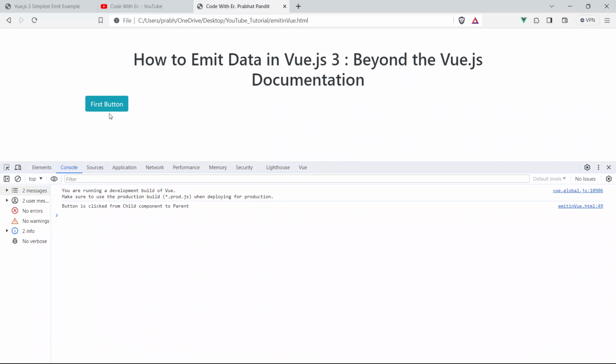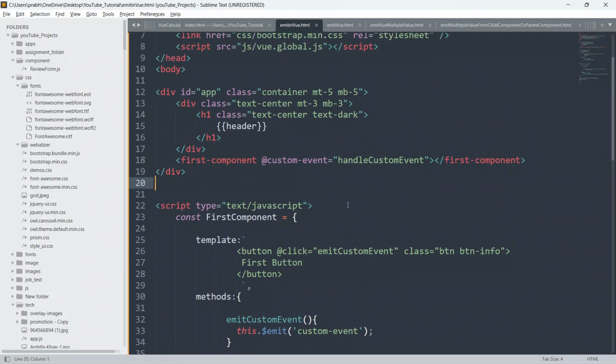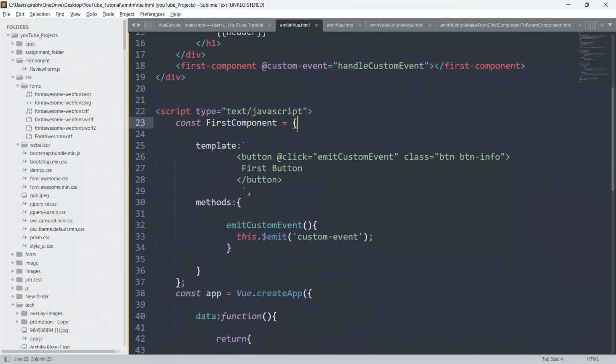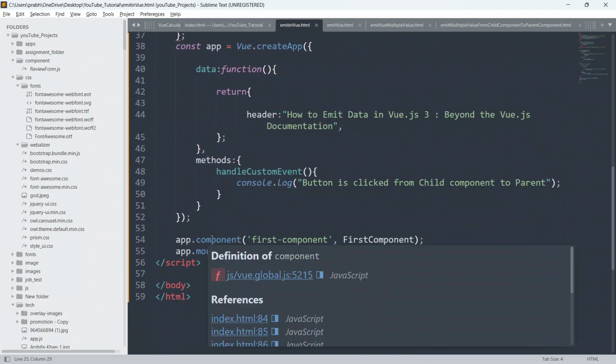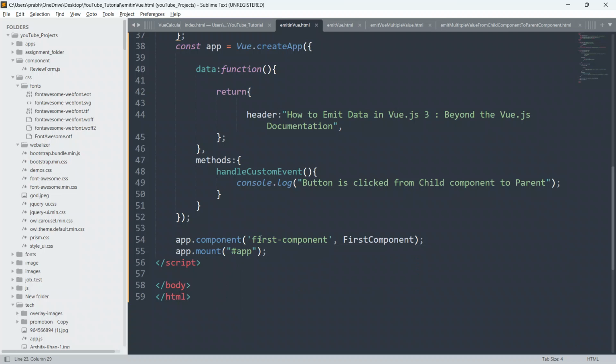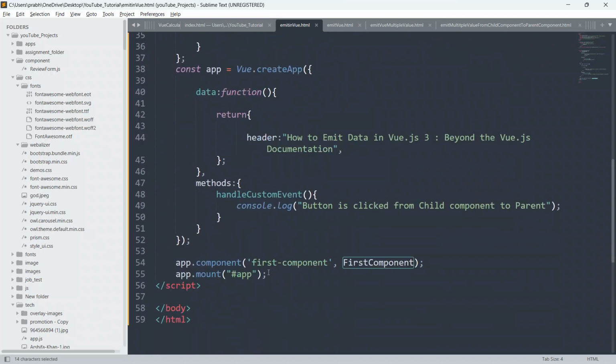The moment I click the first button, we can see one message in the console, and the message is button is clicked from child component to parent component. You can see the text here also. So guys, just go to the code. As you can see, we have created our first component and registered it into our parent component by saying app.component first-component, and we have given the first component name. In this way we have registered the component.